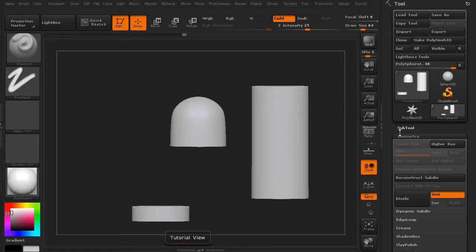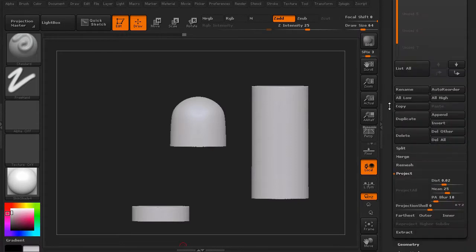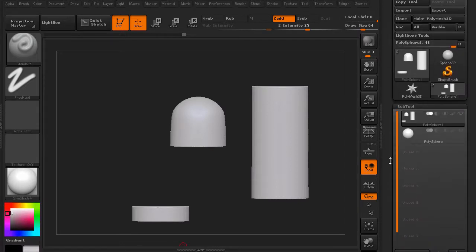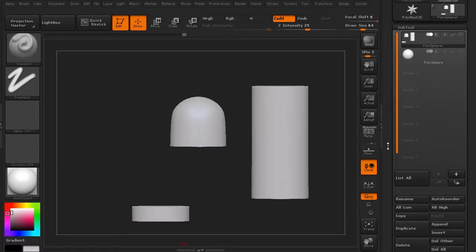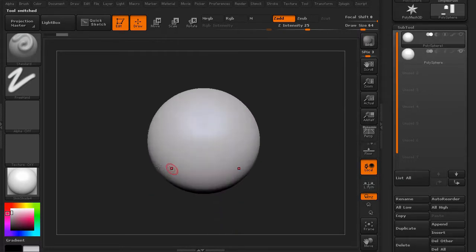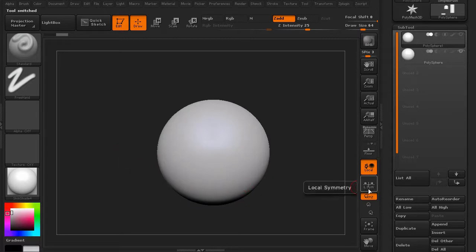Okay, the next thing we want to look at, and it's a doozy, is something new to 4R7, and that's called Qmesher. All right, I'm going to go ahead and just delete out the subtool. We don't need it. I'll go ahead and duplicate our particular Dynasphere. All right, what is Qmesher? What can you do with it? Where do you find it?